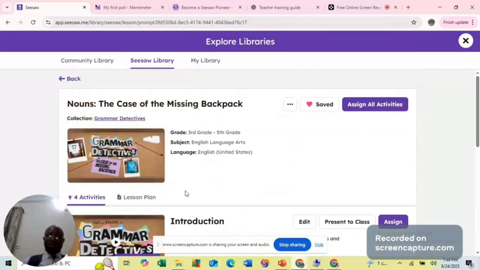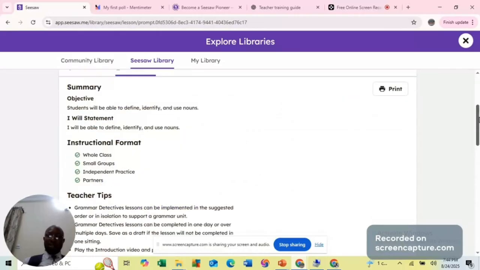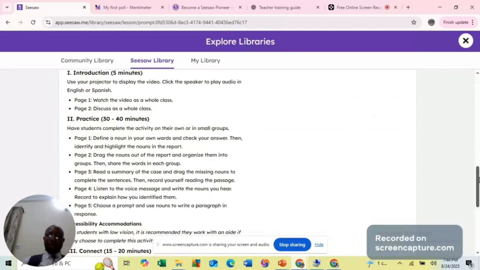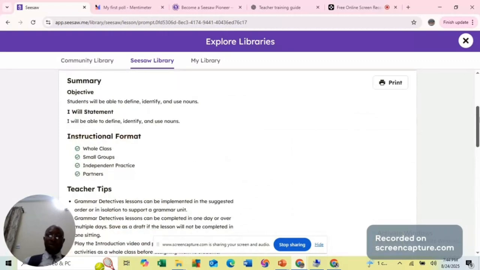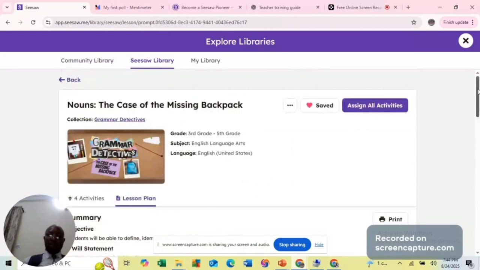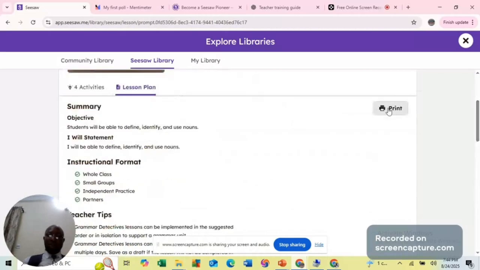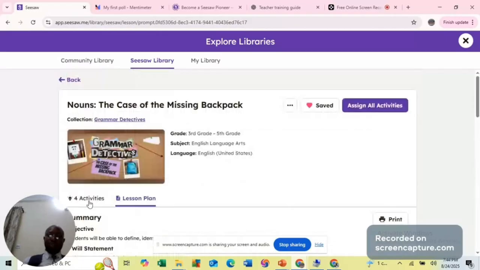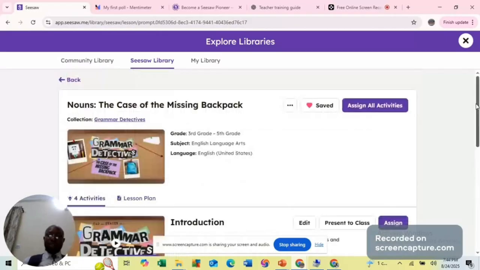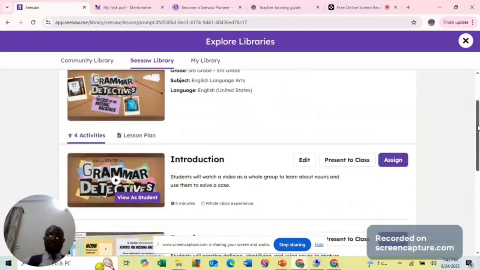And then you also have access to view the lesson plan on how to teach this. This lesson plan covers all the four activities that you have seen on this same topic. So you may decide to print this lesson plan and study it before you begin to teach using these lessons that are already made for you.